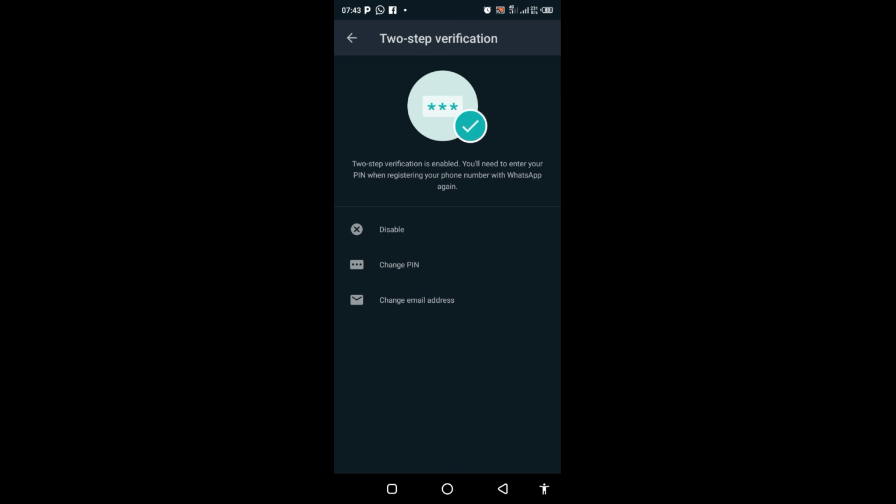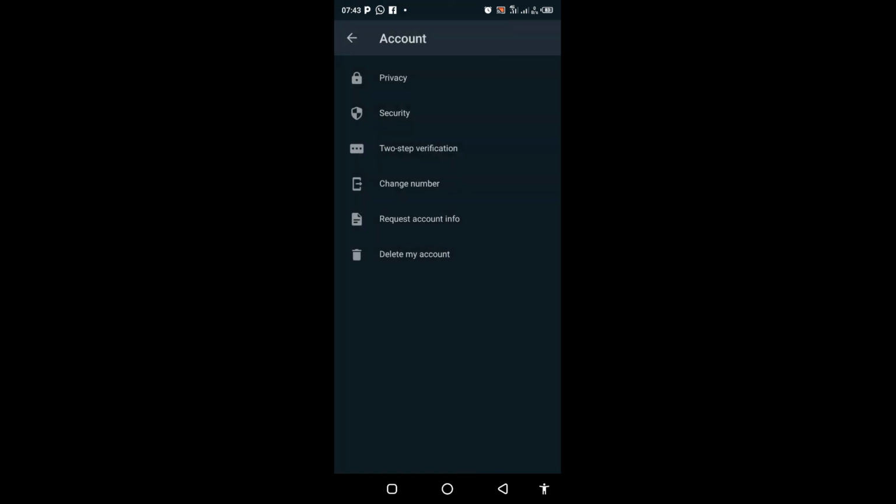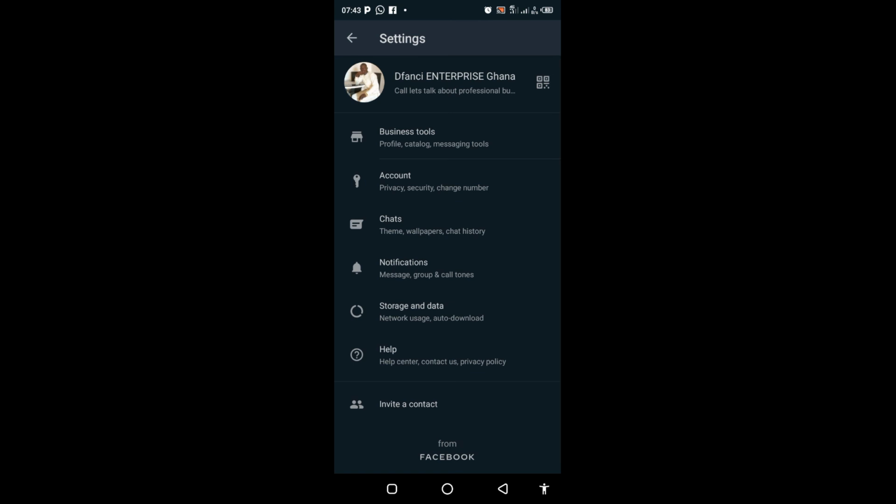Be very careful. Write that code somewhere, because if you fail to remember that code, your WhatsApp number is inactive for life. Okay. So that is it for now.